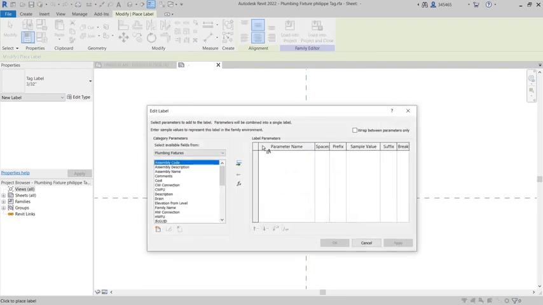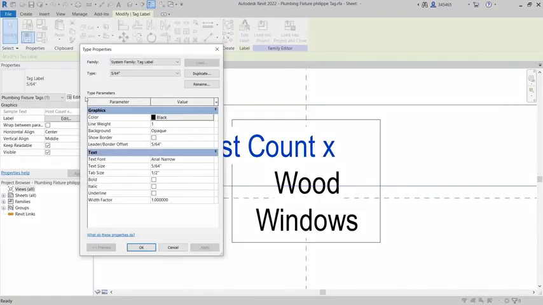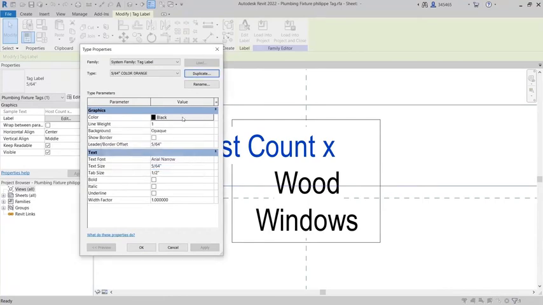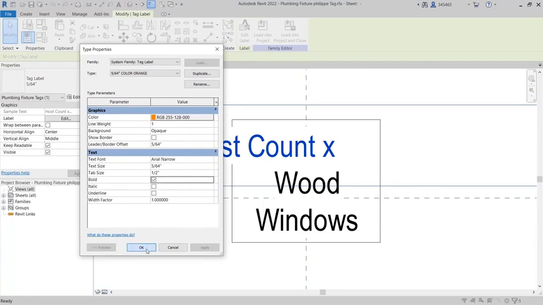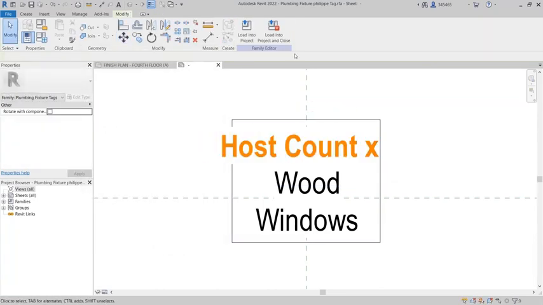Here, you can modify the tag behavior by editing the label and adding the new host count parameter found within the Multi-Leader Tag category. You can enter a suffix such as X for multiply and customize its appearance. In this example, the text will display in an orange color and bold font on the documentation. When everything is configured as desired, you can load the modified family back into your project.